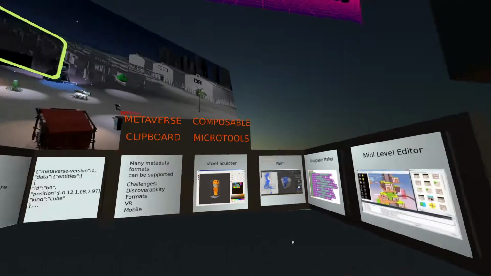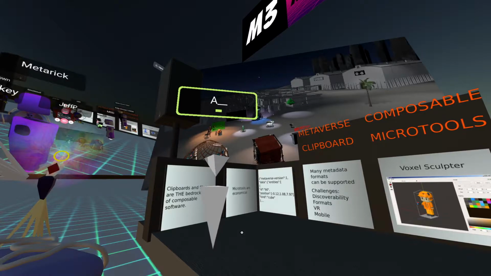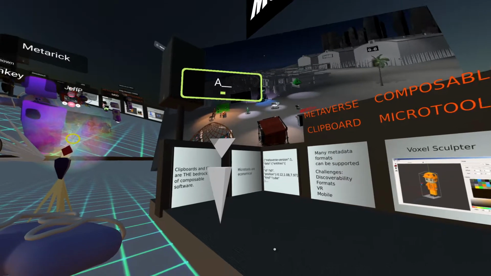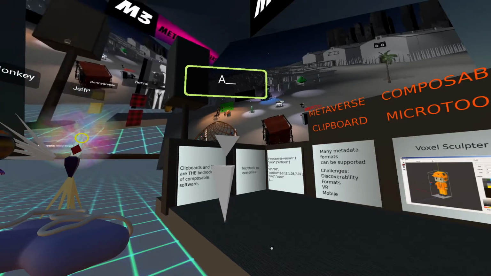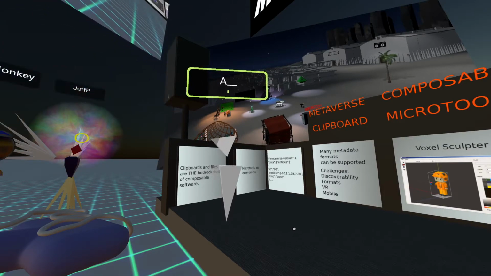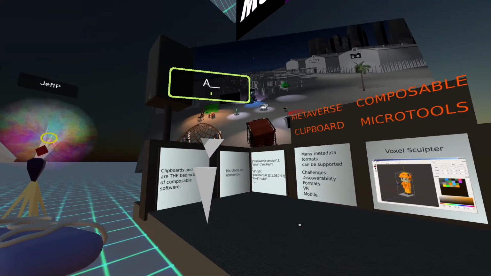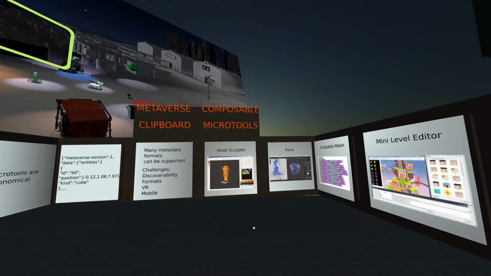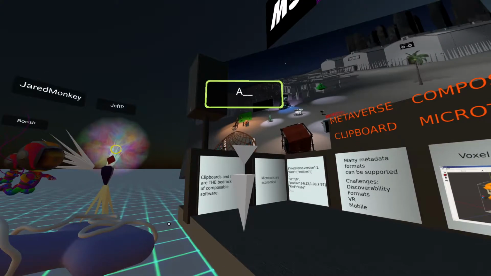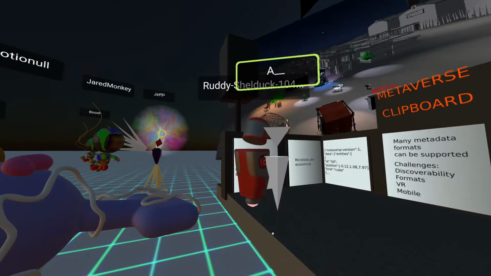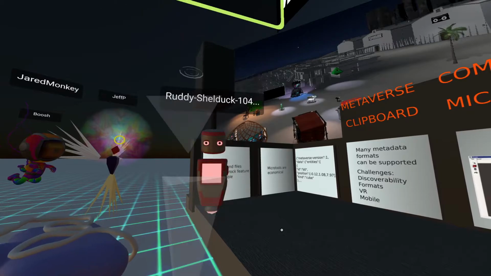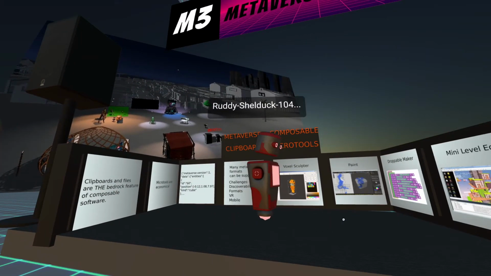One of the core problems of small tools is composing them, because we need to agree on file types and APIs and whatnot. The most composable kind of file usually is a text file. You can open a text file with almost anything. So that takes us to the clipboard. The clipboard can be the bedrock feature of composable software.